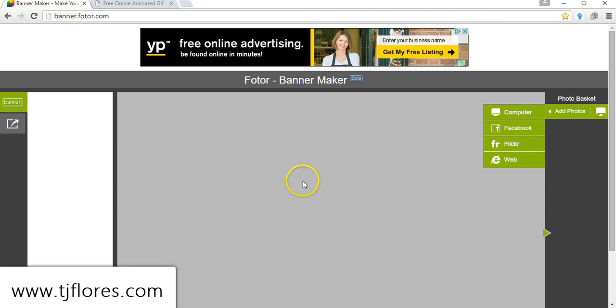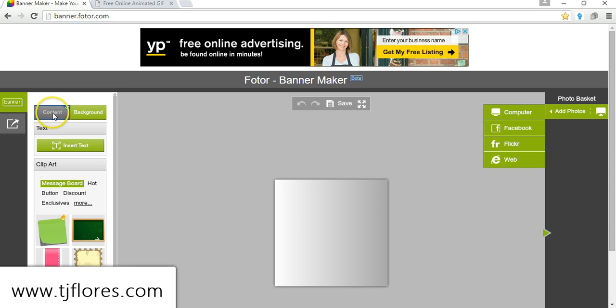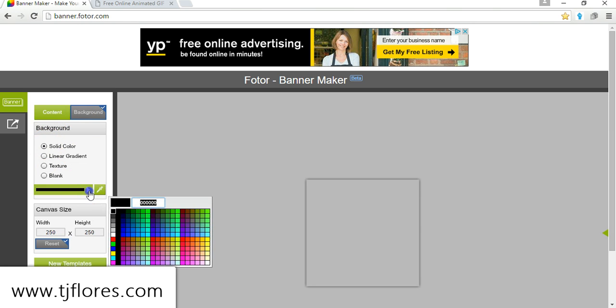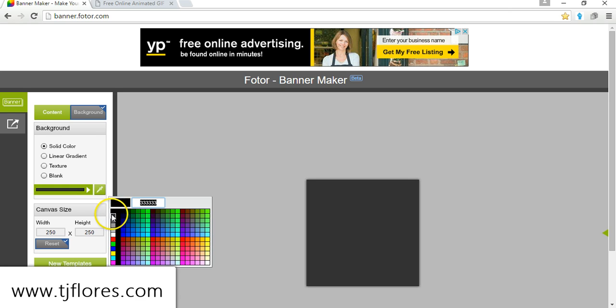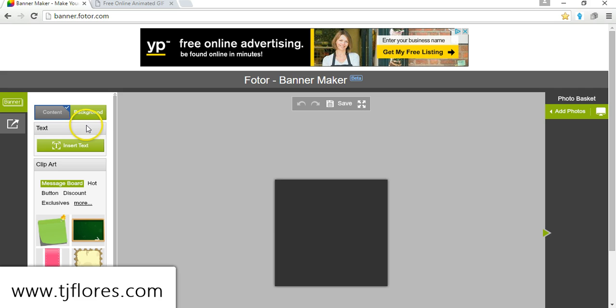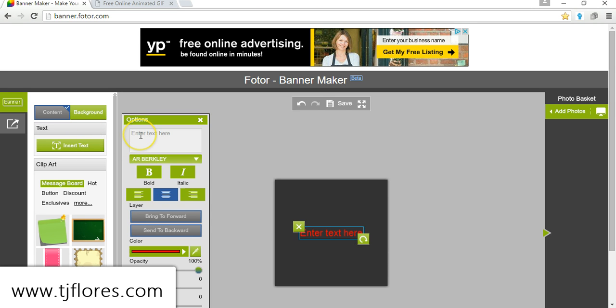It brings up this nice editor, guys. You can actually change the background color if you want it to be white, black, and so on. I'm just going to pick black for this video. The content, you can insert text. You can do all kinds of stuff with it. Just say click here. And you can play around with it.